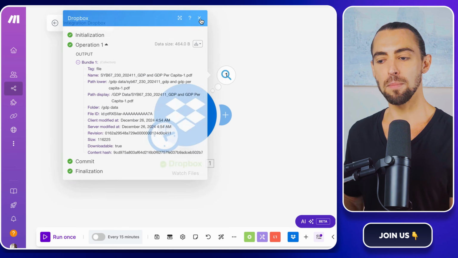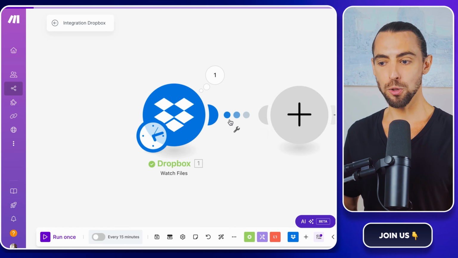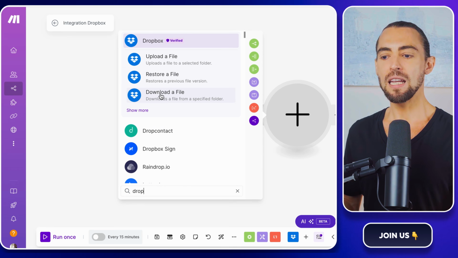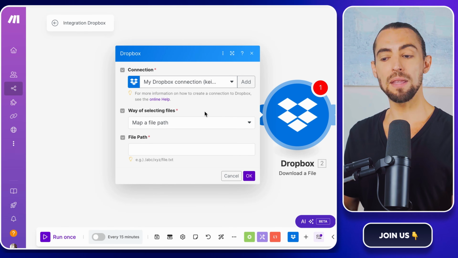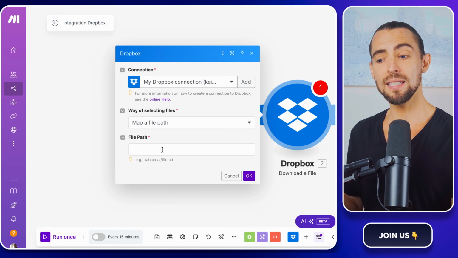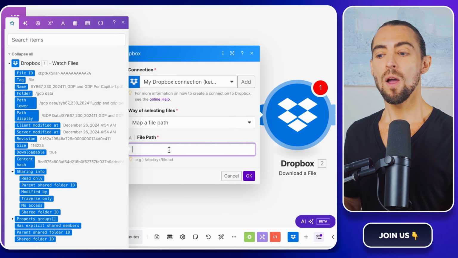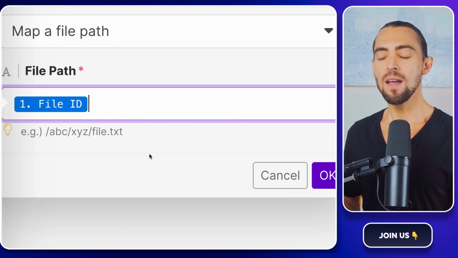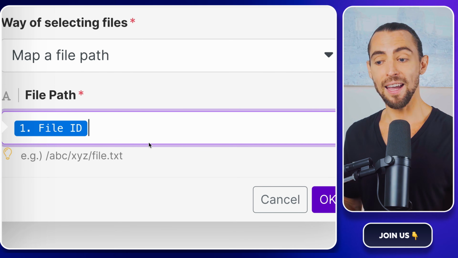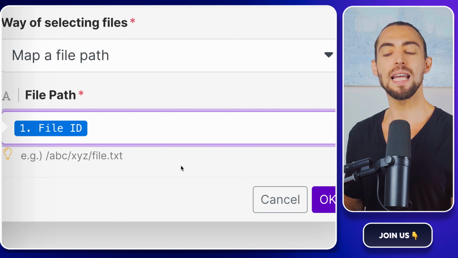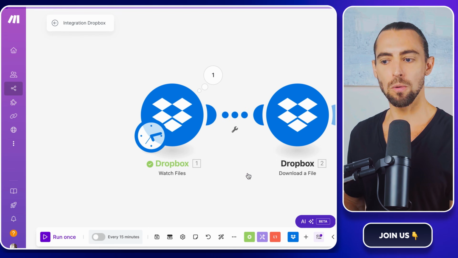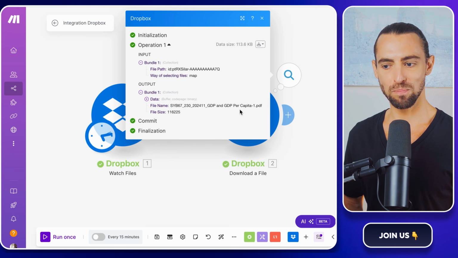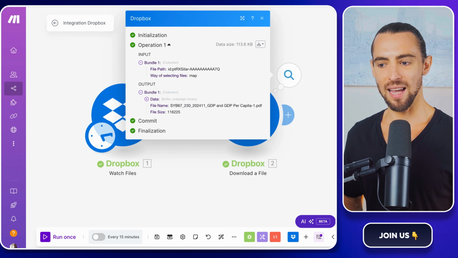Now, let's get to the next module. Click the little plus sign to add another module, and once again, search for Dropbox. This time, pick Download a File. Here's what's happening. This module is going to grab the exact file we uploaded. Connect it to the same Dropbox account, and in the settings, make sure you map the file ID from the Watch Files module we set up earlier. This is important because it tells Dropbox, hey, grab this specific file, not just any random thing. Test this module too by clicking Run Once. If it downloads the file successfully, you're 2 for 2. Nice work.